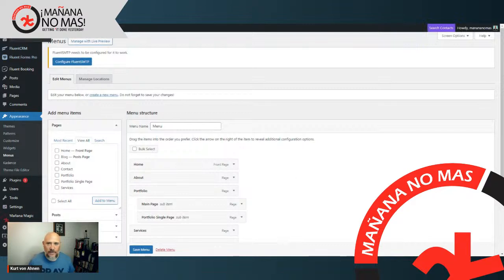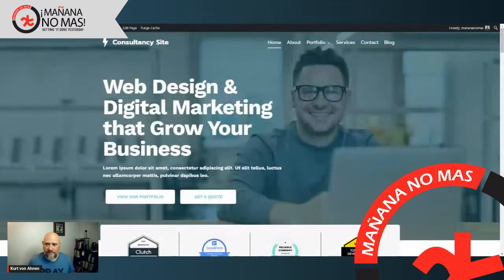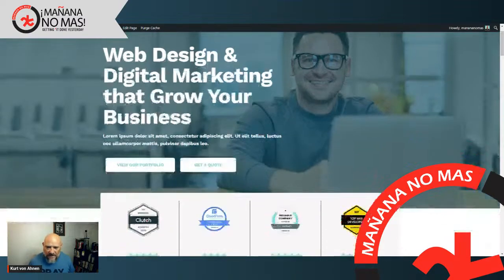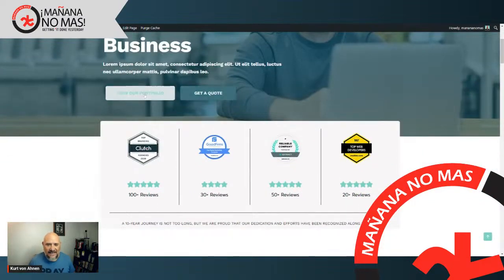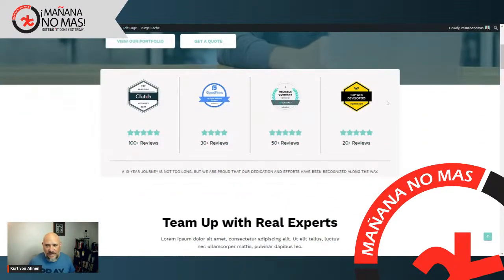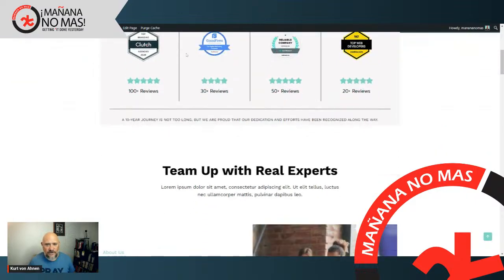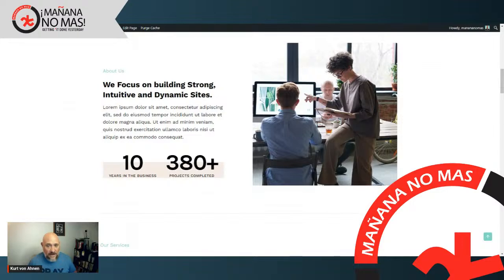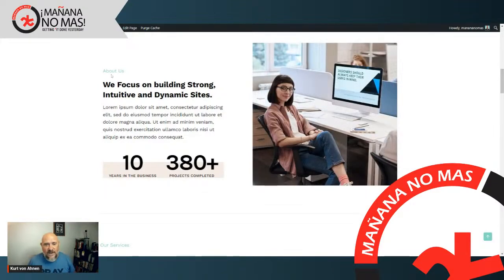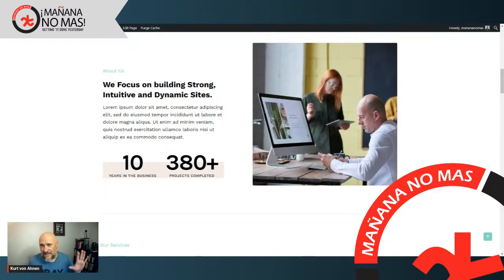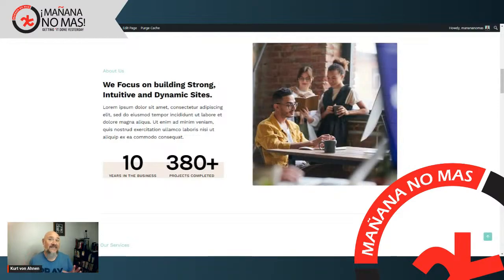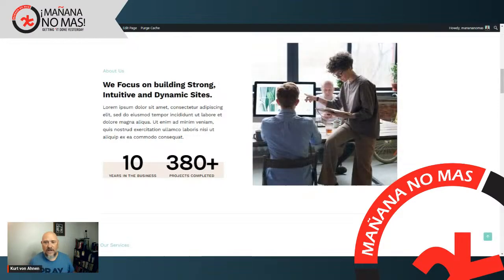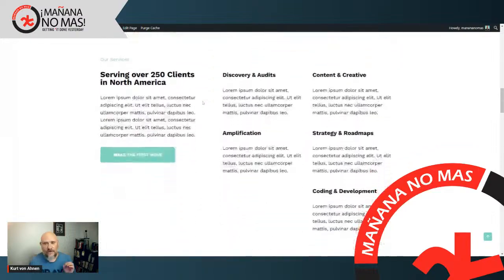Let's go back to the front of our website. Let's click Leave here. And you'll see here that we have selected certain fonts, certain colors. There's links here that you can program in, right? So you can set your links. You can change your icons here, and you can do what you want to do in that little area. Team up with real experts. We focus on building strong, intuitive, dynamic websites. All of this is placeholder templated assets to let you know where things go, and you're going to want to change these to suit your needs.